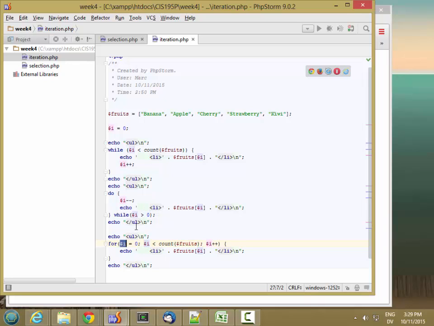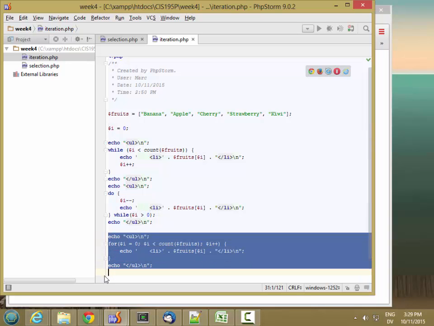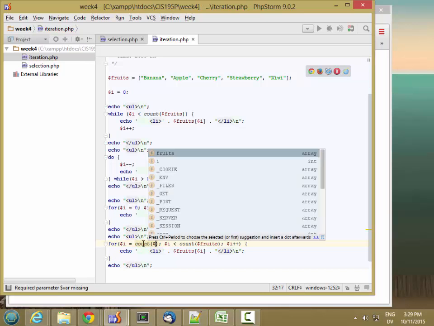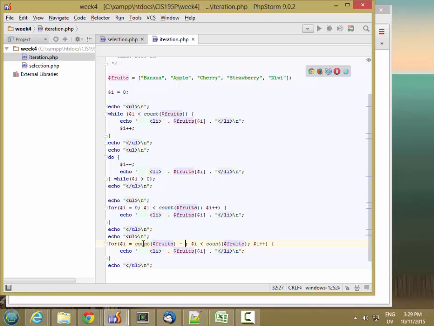Now I can also write the fruits in descending order using a for loop. So this time I'm going to start I out at count of $fruits minus 1. So that's the last item in the list. And then I'm going to loop while I is greater than or equal to 0. And each time through the loop, I'm going to decrement the value of I. I ended up with an extra parenthesis there. Like so.